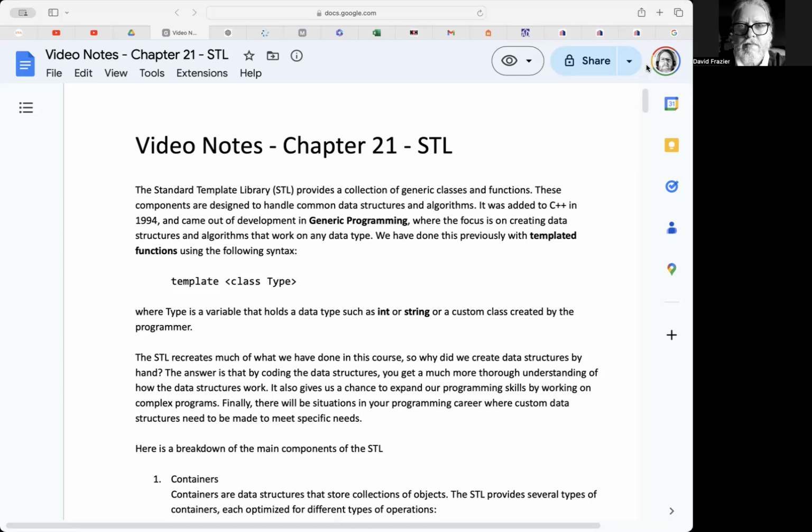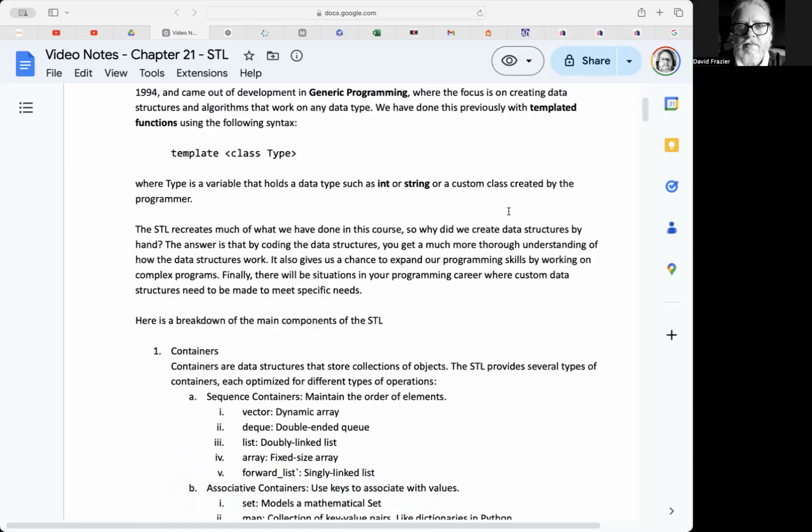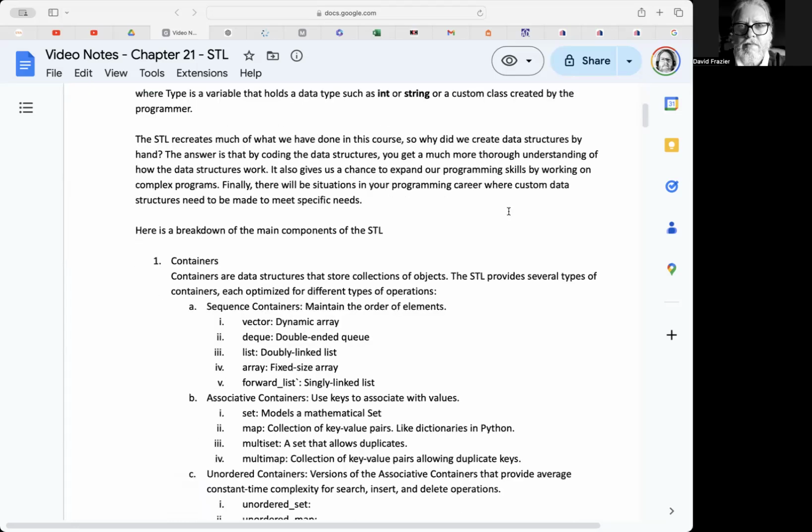So again, the standard template library is a way to have these generic classes and generic functions. They take all the different types, and they're able to handle common data structures that we're going to need and algorithms on those data structures. So the STL is going to do a lot of what we've covered in this class. So a natural question may be, why did we have to create them all by hand?